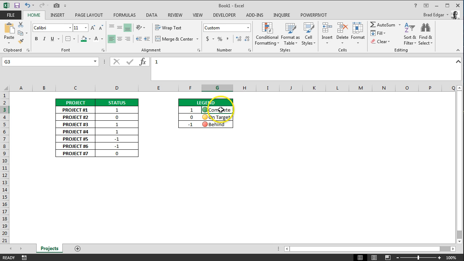So the first thing we're going to do is take a look over at our legend. You'll see that we applied a number 1 to show as complete, a 0 as on target, and then negative 1 as behind. So let's take a look at our data set. We're going to select that data set, and if we were to look at project number 1, you'll see that we've applied a 1. So what should happen after we apply our number formatting is 1 will be displayed as complete, and then we'll move forward and show you how to do the conditional number formatting.